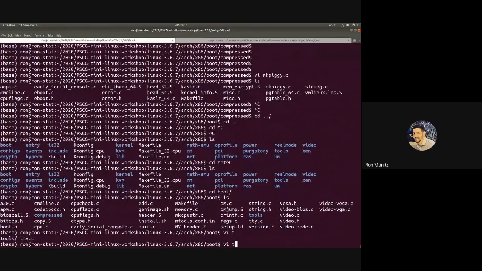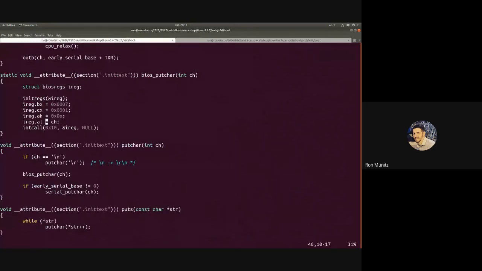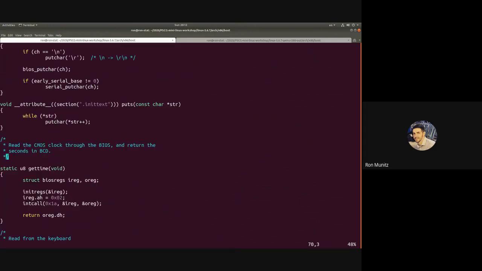we have something like tty.c that implements some things. And look what we have here. We have BIOS put char. And what do we have here? Some registers and int call. Int call 0x10. It's of course a wrapper that we implement in Linux, but just pay attention to it. Here again, we have put char. So put char, maybe we'll use the serial, and then there is another indirection. And put s does a loop and for each one calls put char.